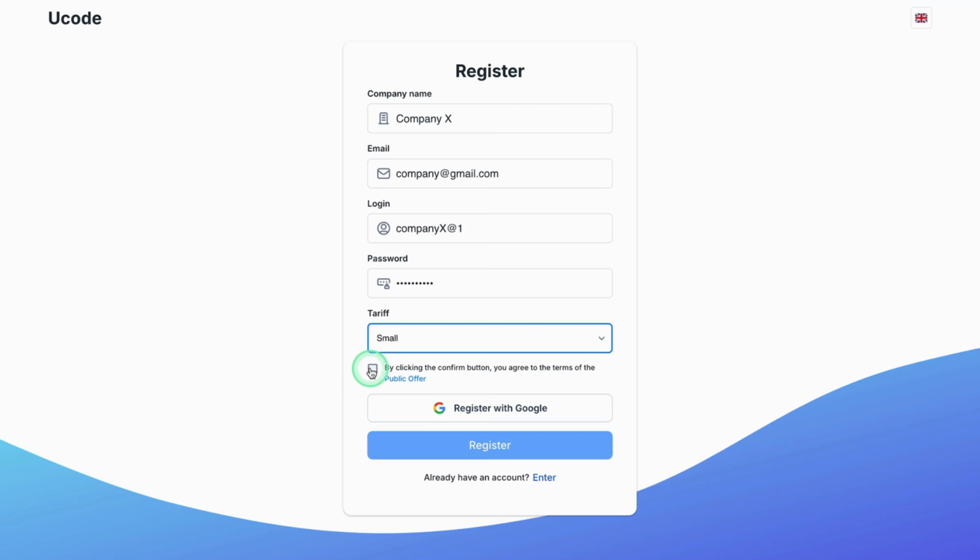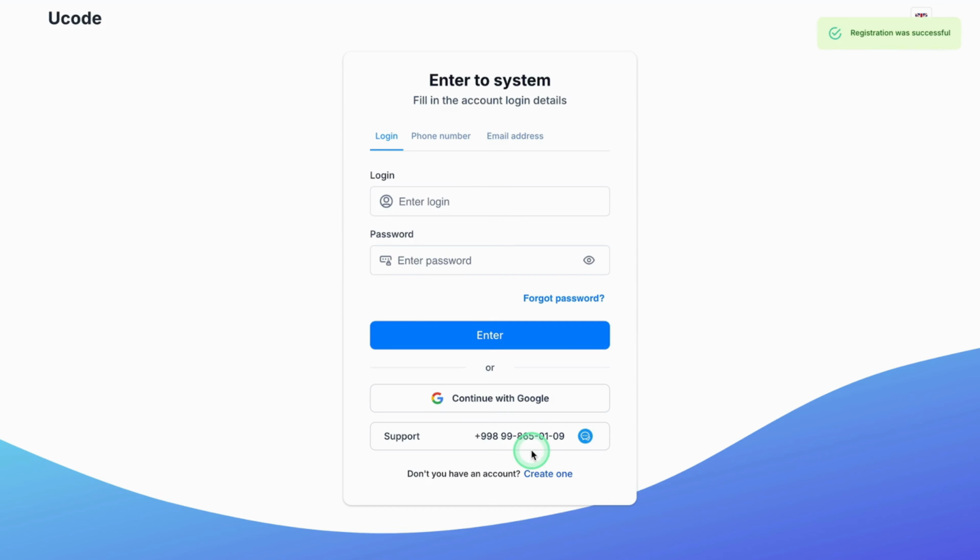Last but not least, please make sure to check the box to confirm that you agree to the terms of service. This agreement establishes the terms between you and the company for using the Ucode platform. Once we have filled out all the fields, click the register button. If everything is correct, we will see a confirmation message.